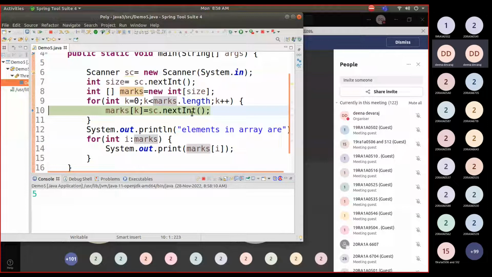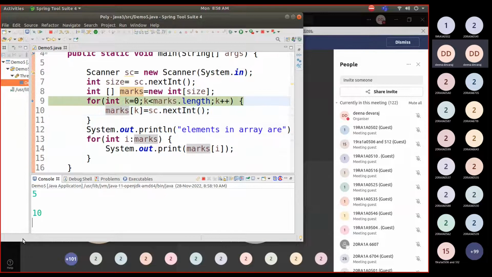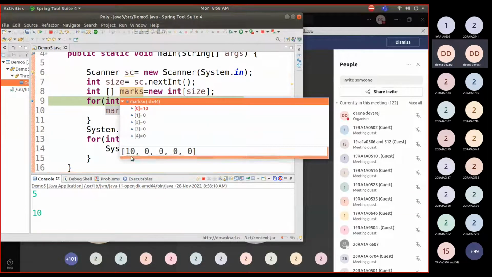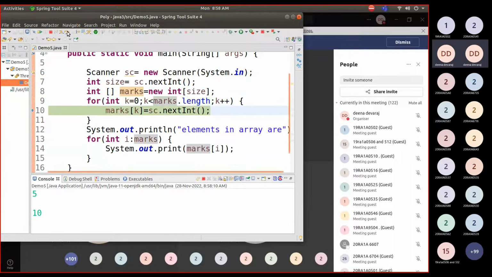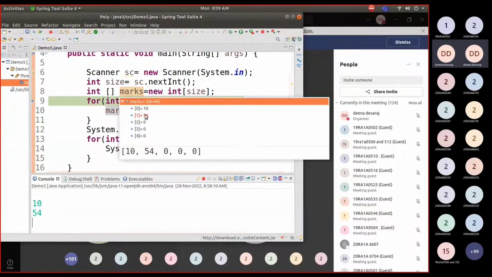So now you are supposed to read the input. Next int will read the integer input and store it in marks of k. In the first index, I am storing the first value. So the first value I can choose to give 10. You can see in the marks array, the first value is 10 now, right? Next you are reading again the value. Now I give 54 and hit enter. Now the second element will be 54.